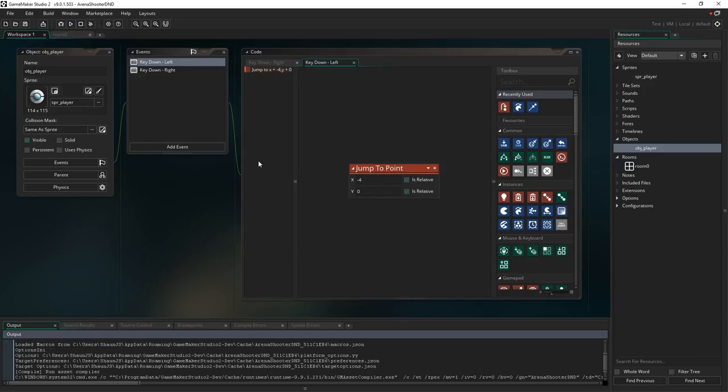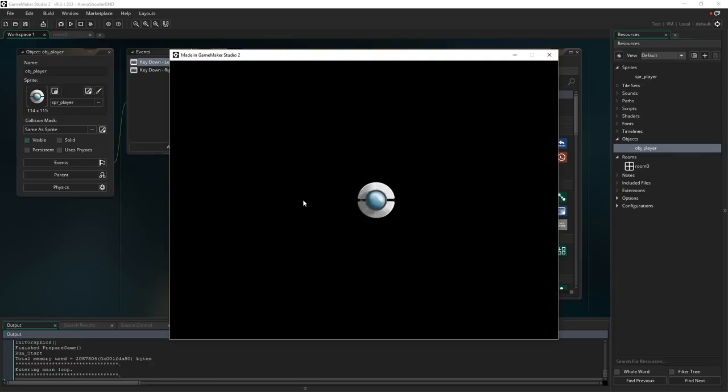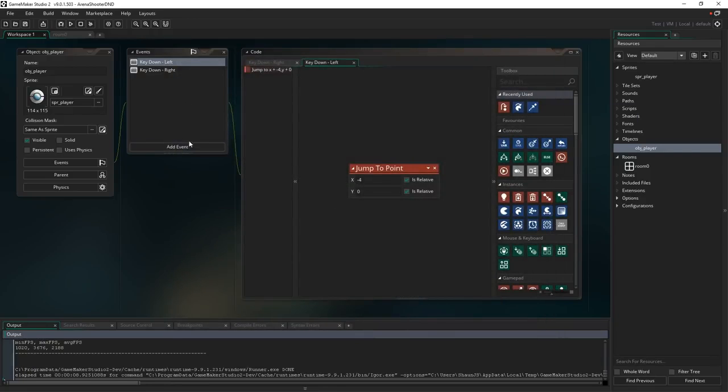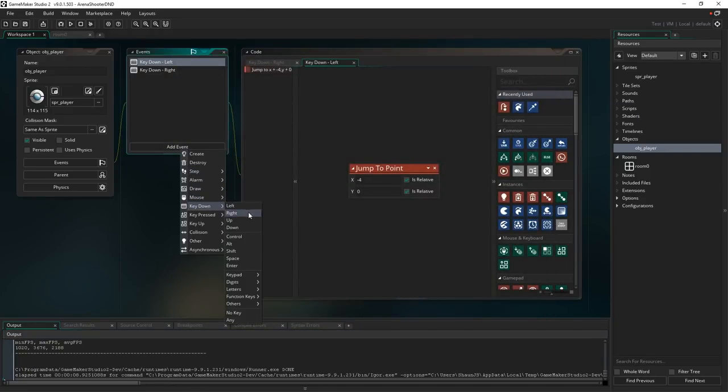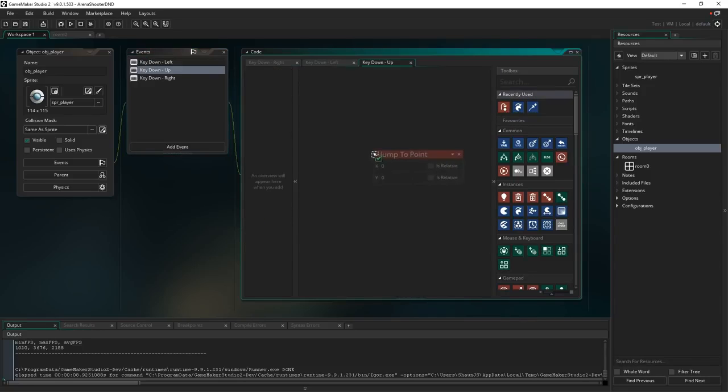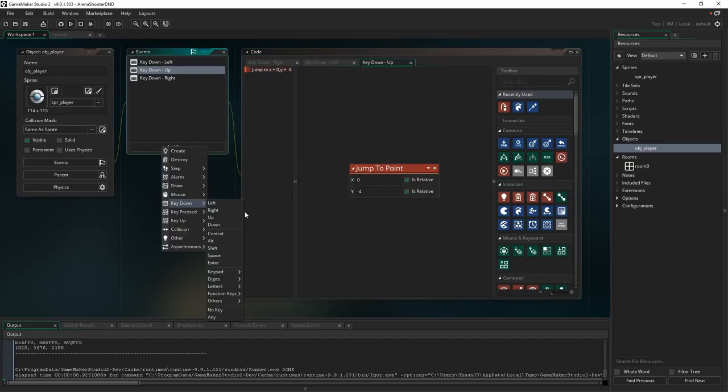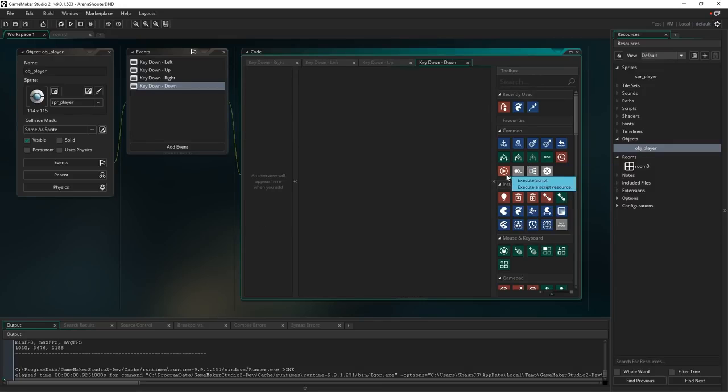So let's see that working. Just run that real quick. So I'll move to the right, and if I press left, I move to the left. Excellent, okay. Now let's add up and down. It's done in the exact same way. So key down, up, drag in, jump to point, and this time tick both these boxes. This time we want to move up, so we want to reduce our y-coordinate. So put -4 in there, okay. And let's just add our down event as well, and do the same thing. So is relative, this time increase by 4.